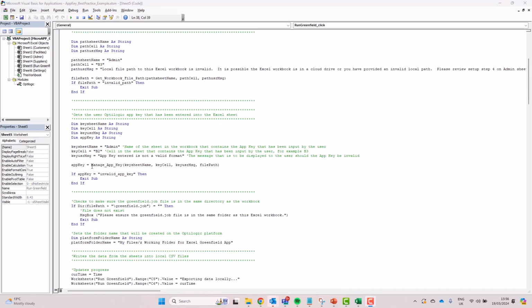We then need to ensure the user's provided a valid app key, and we're going to use the manage app key function from the Optilogic VBA library. This is either going to get the user input and persist it in the app.key file, or if the user's already run the app, it's going to get the valid app key that will have already been persisted externally to the spreadsheet. You can reference Chapter 3 for much more detail on both these functions from the standard library.